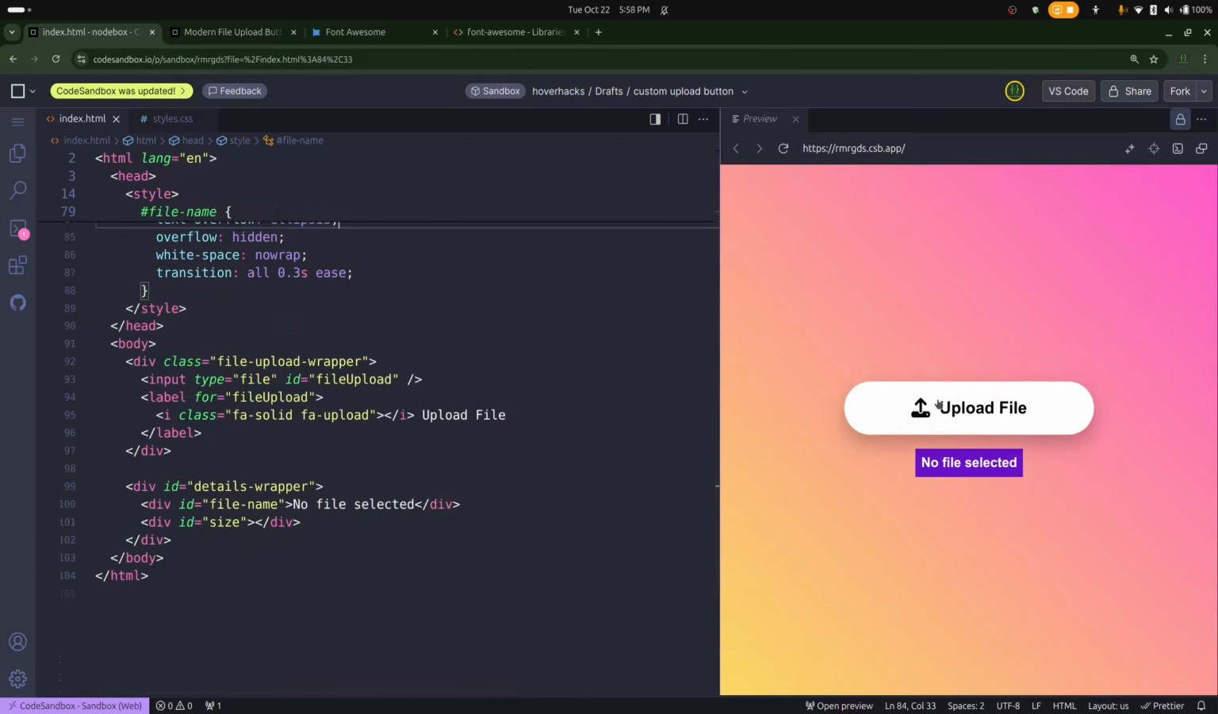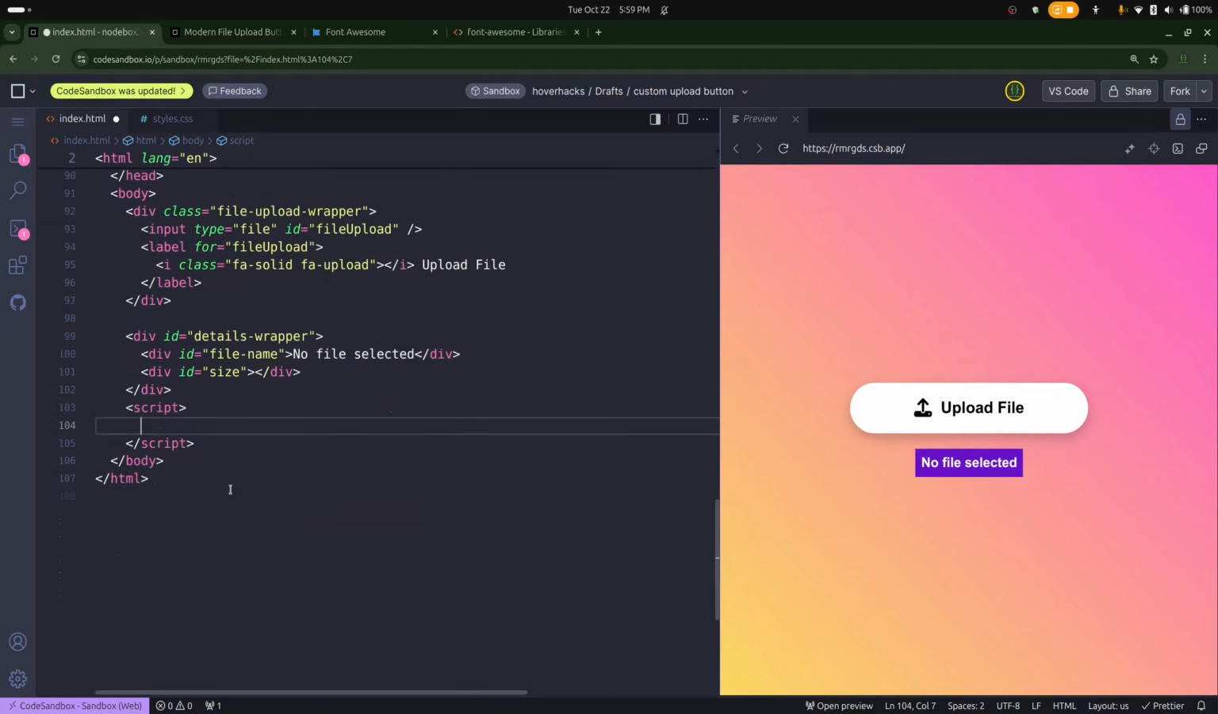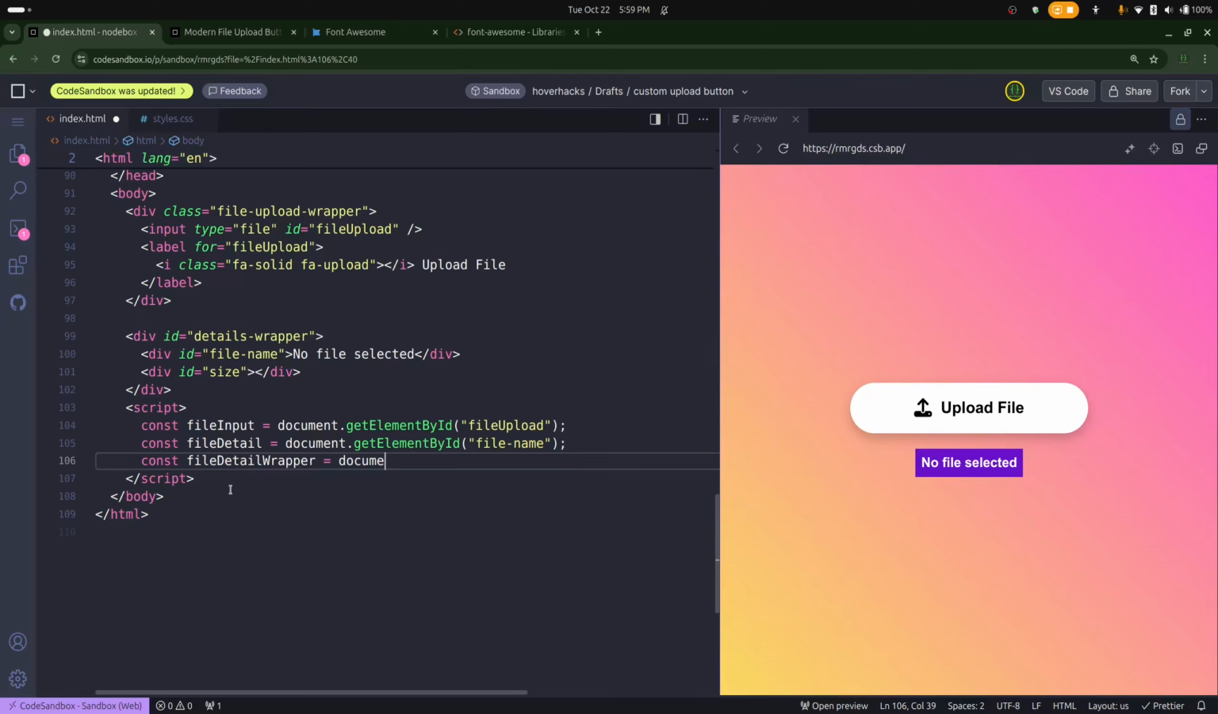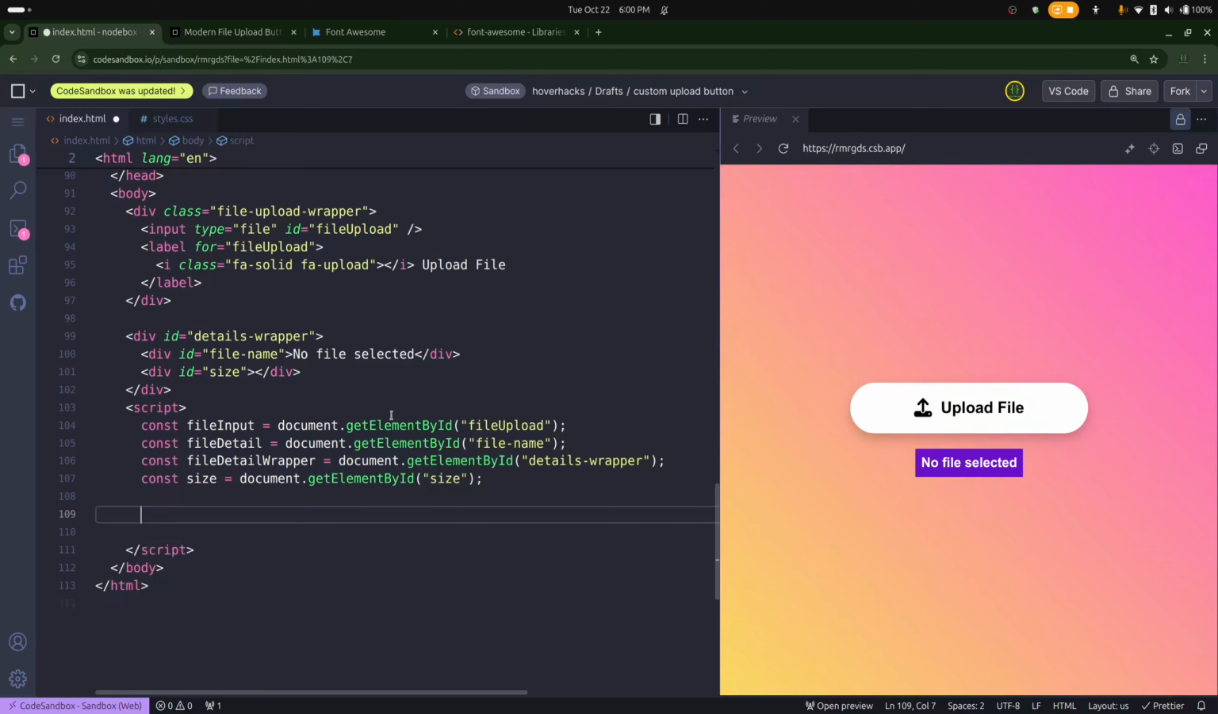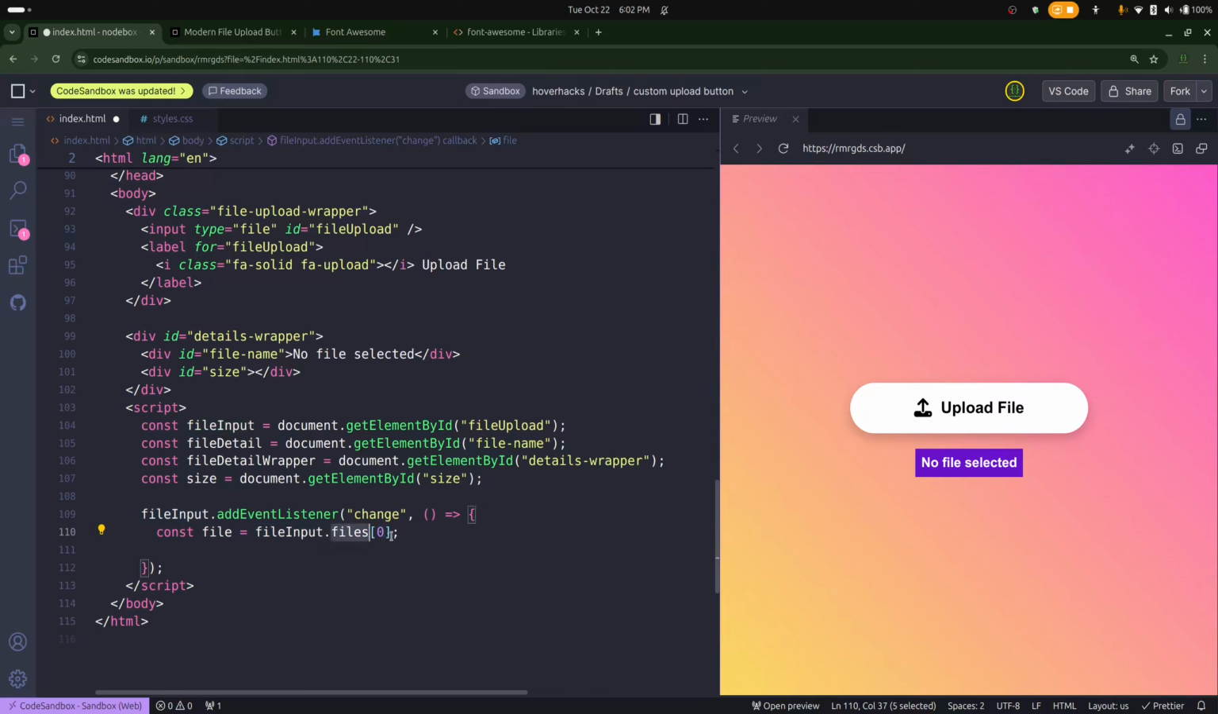Now let's add JavaScript for showing the file name as well as the file size. So here I had selected the file input for attaching an event listener to it, and also got the file name for attaching the file details to it, along with a file detail wrapper for attaching styles, and also got the size for showing the file size. Here I have attached the change event listener to the file input, and from the file input I am getting the files, which is the first file.